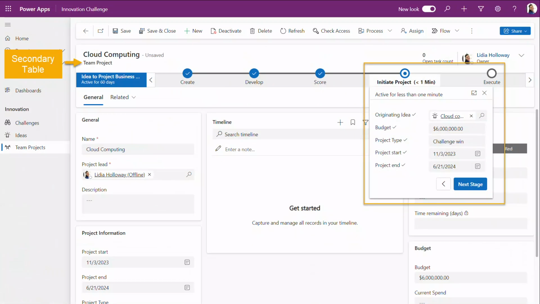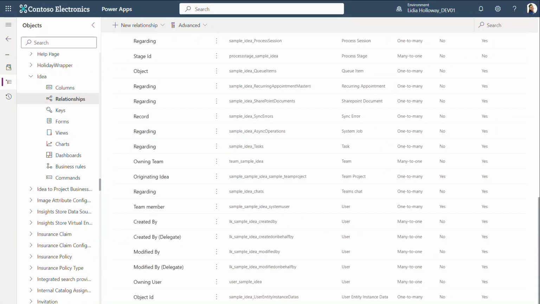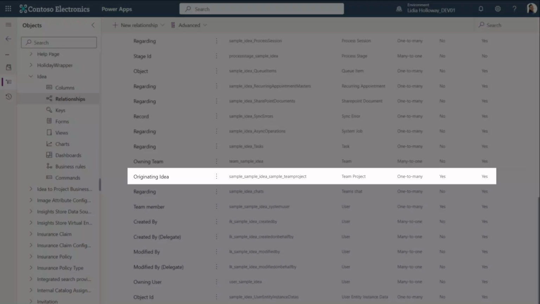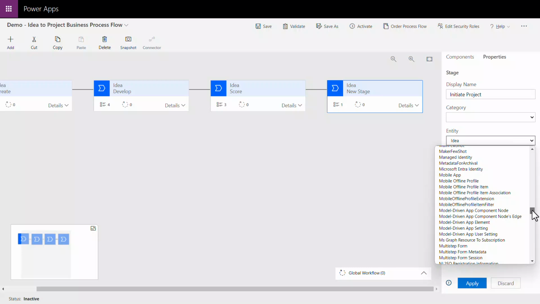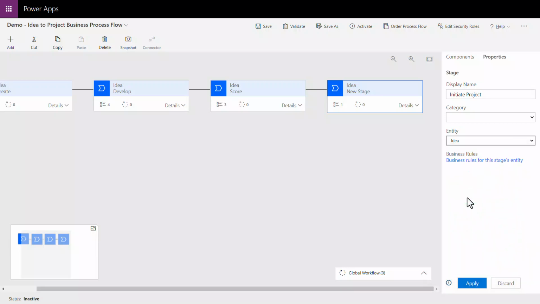You can also have a multi-table business process flow where you can add secondary Dataverse tables to stages. This will be a different table to the primary table the business process flow is associated with, but is related to the primary table. This relationship from the secondary Dataverse table to the primary table is what we call a one-to-many relationship. For example, in this stage, I'll select the team project table for the entity of the stage. The column that represents the one-to-many relationship is the originating idea column, which displays in the relationship field.